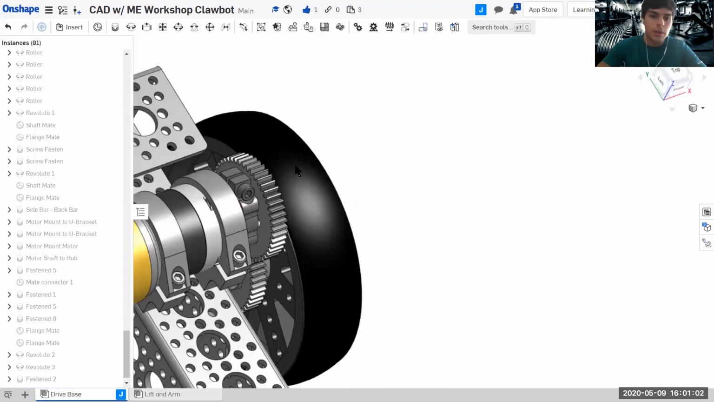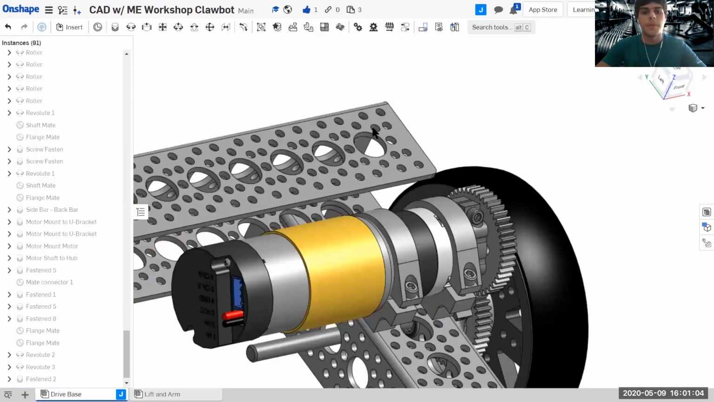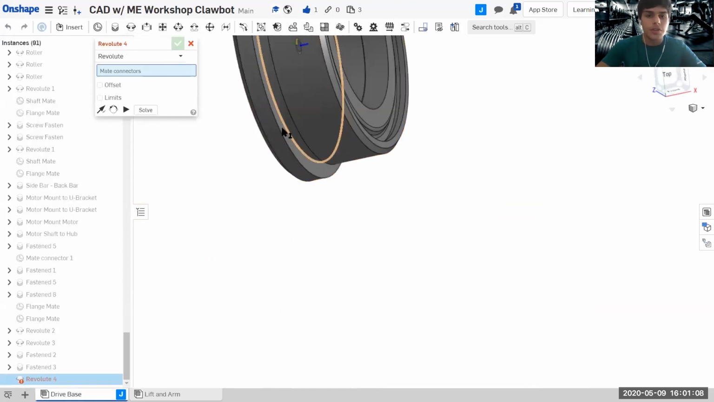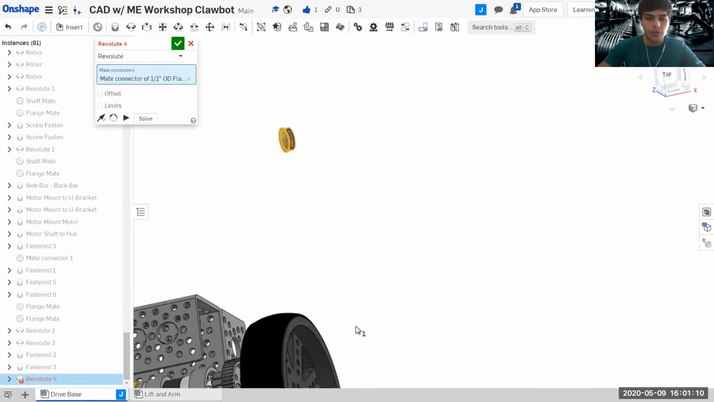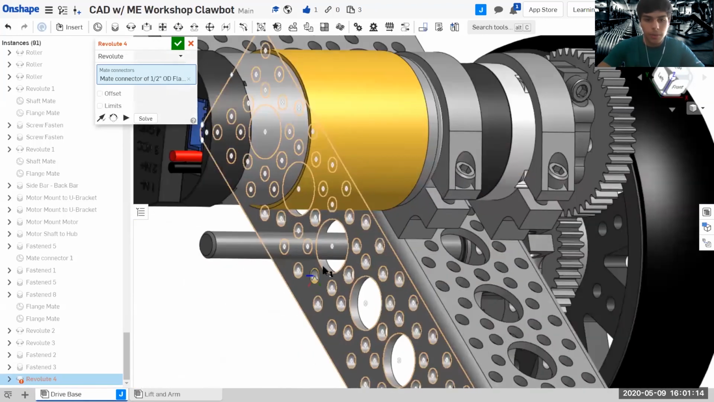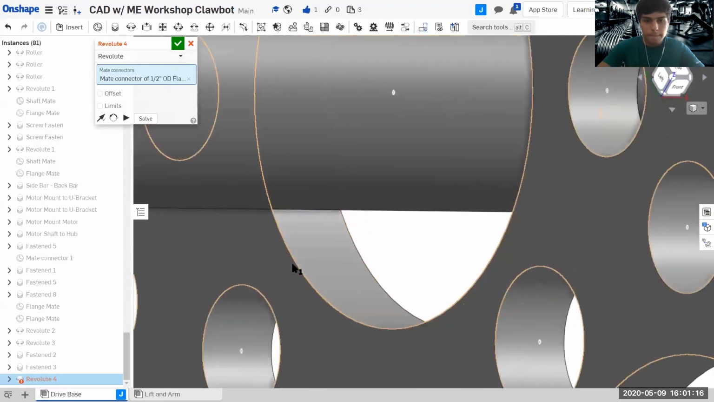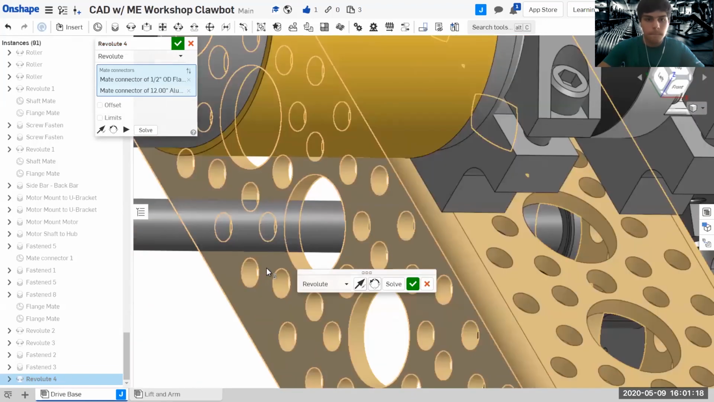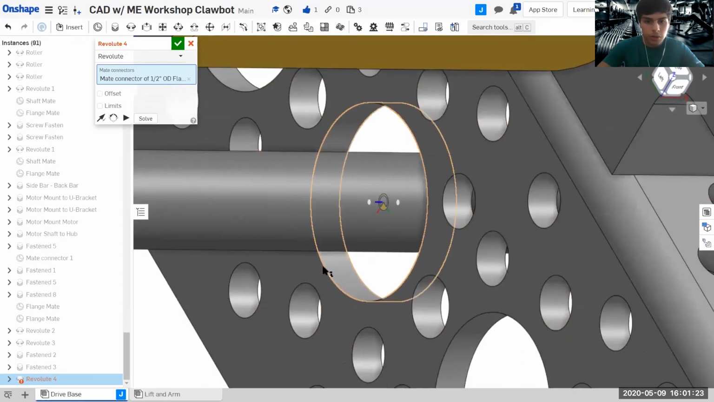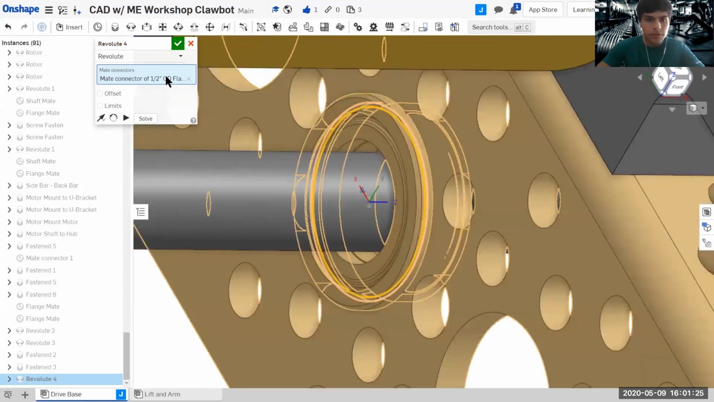And last but totally not least, I'm going to attach my bearing properly. So I'm going to make a revolute mate. Attach it here, choose the correct mate connector and put it inside the correct hole, which is this hole right here. Wrong mate connector. Remember, I gotta click here. And that's the right mate connector.